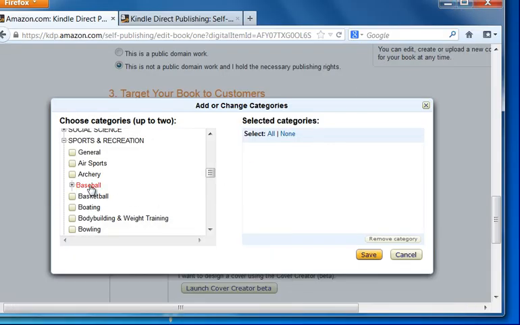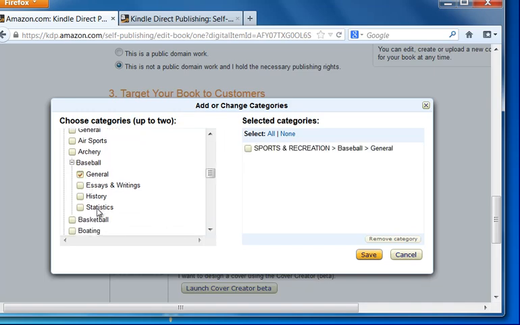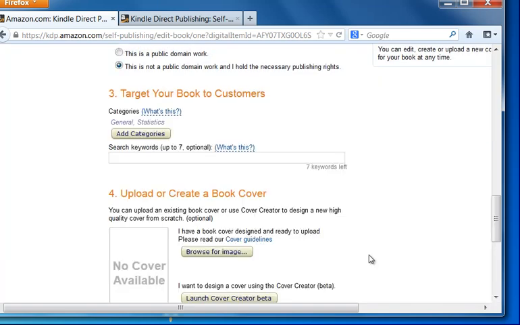So we're going to click baseball and we're going to select general and statistics because this is a trivia book, and I think those are the best matches that I can see here. Okay, once it's done, we'll click save.